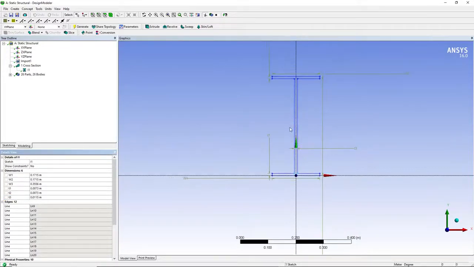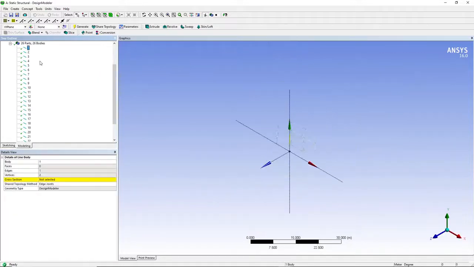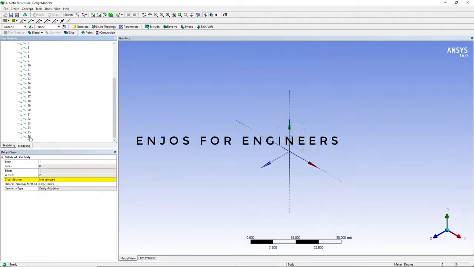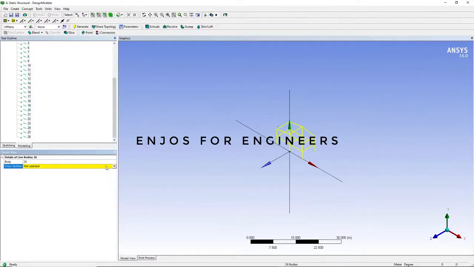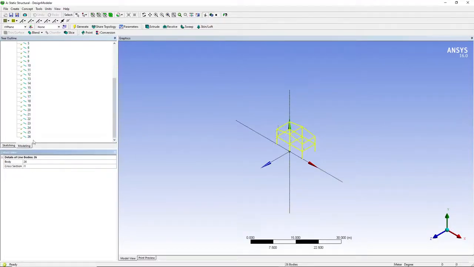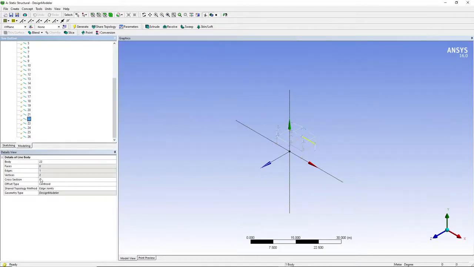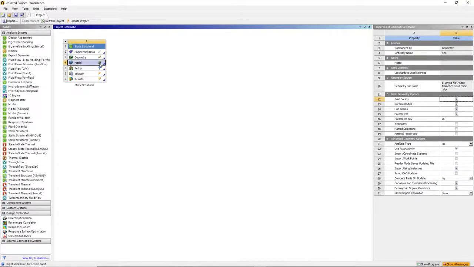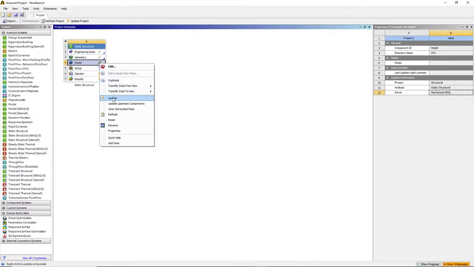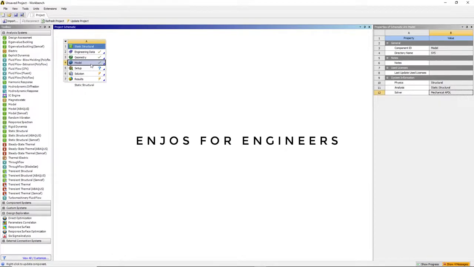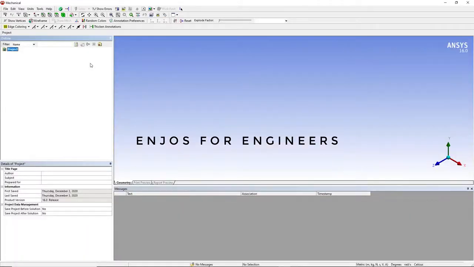I have entered all the dimensions of this I section. Expand this branch, and now instead of managing 26 parts individually, select all of these entities by selecting the first entity, pressing down the Shift button, and selecting the last entity, and then assign the I cross section to every member. Now we have finished with the modeling, so close Design Modeler. Now right click on the model cell and update it to refresh the data, and then double click on the model cell in order to open Ansys Mechanical.